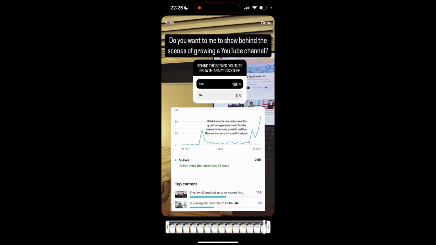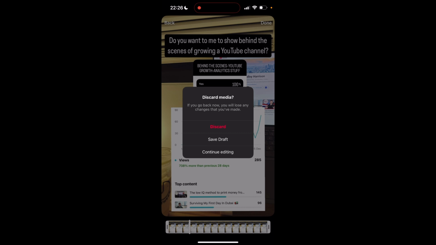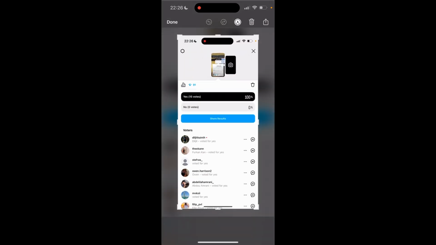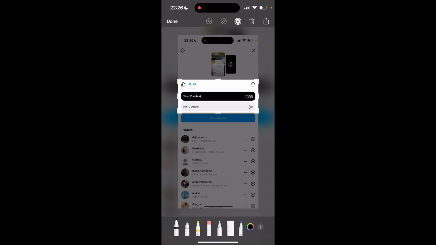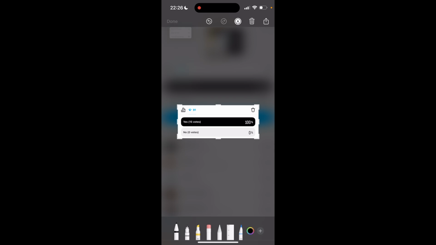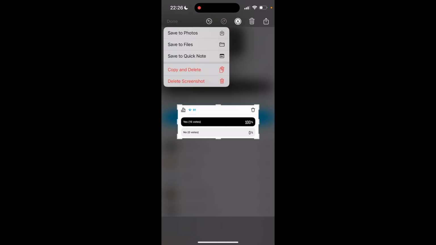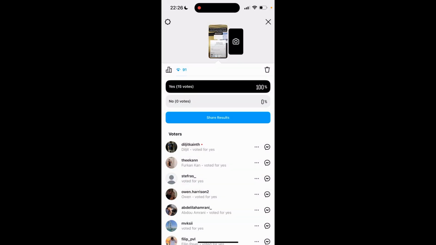You can screenshot this and crop out the results, or what I'm going to do is I'm going to screenshot this, and then using the built-in editor, we can then crop out all of the dead space that we don't need. And I'm just going to keep these results here. Now we can use these and embed these on our story. So if we click done and then save to photos, now we've got this image.